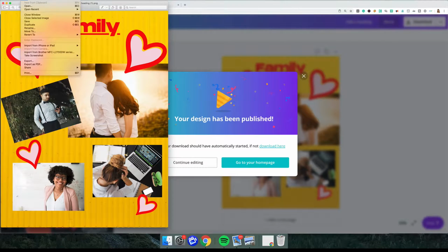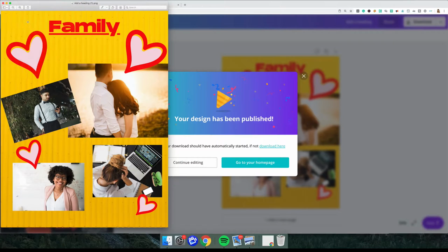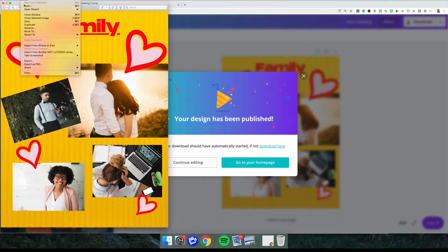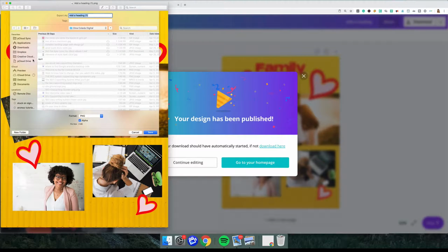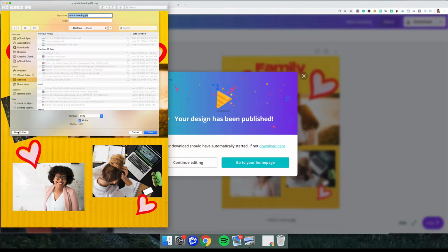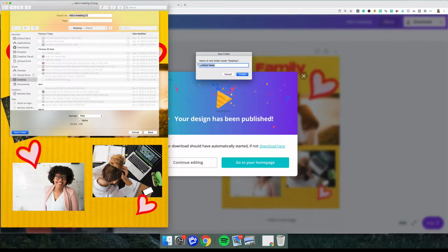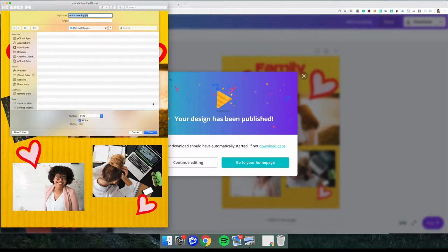All right, and now we can go to file and we can print that. We can go to file and we can save that. I'm going to show you how to put it onto your desktop. Let's go to file and export. Now what I want to do is I want to make this saved on my desktop into a new folder. So I'm going to scroll down to the left and click desktop, and then I'm going to click new folder, and then I'm going to name this folder Canva collages, and then click create. And then I'm going to title this heart collage with hearts, and then click save.